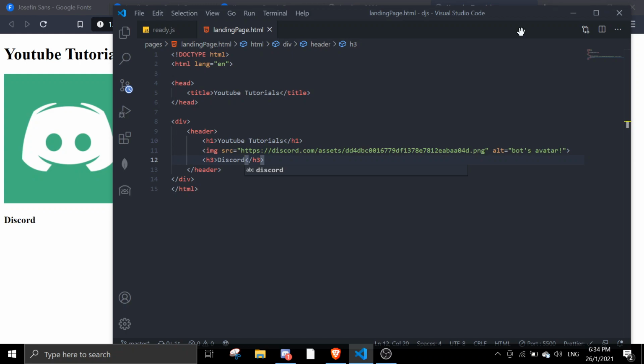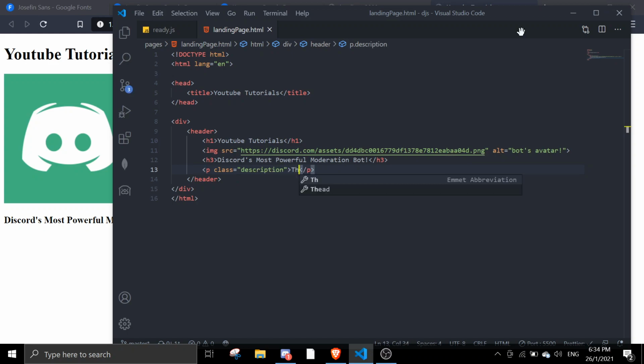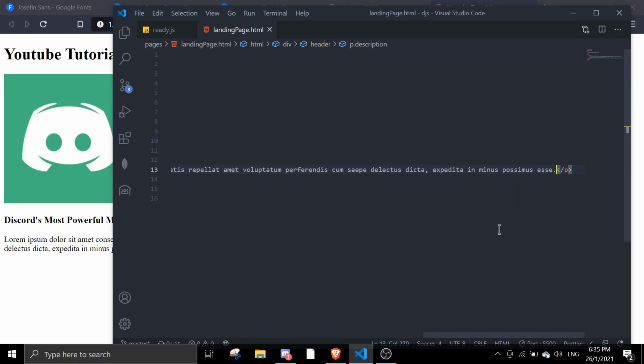The Discord bot, you can just give a random short description, and then we're gonna give a long description. Powerful moderation bot. Okay, and then a p tag, and then class, I'm just gonna give it description, for the styling later on. And then this bot helps you with your Discord server. You can put anything you want, and I'm just gonna put a random description. So just put a description if you want. If you don't want, it's fine.